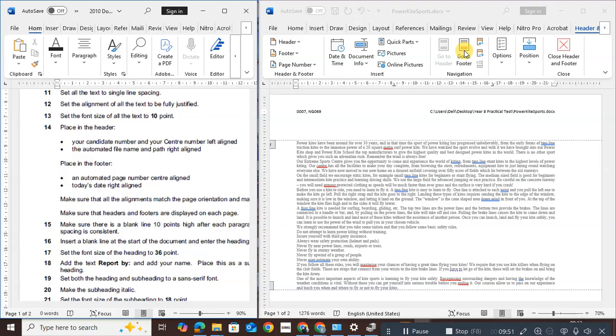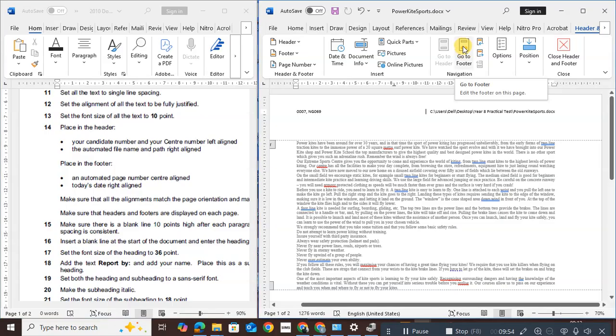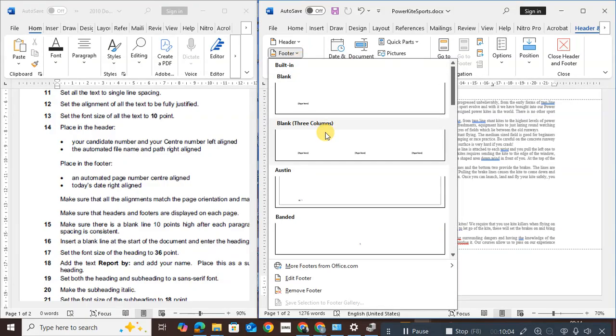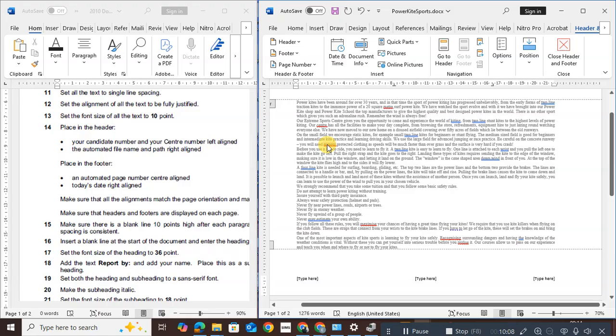So I'm going to click on go to footer here while still in my header and footer, and it says place in the footer an automated page number centered aligned. So first of all, in the footer, I'm going to put the blank 3-column template because now they're giving me a specific location. So the automated page number should be centered aligned.